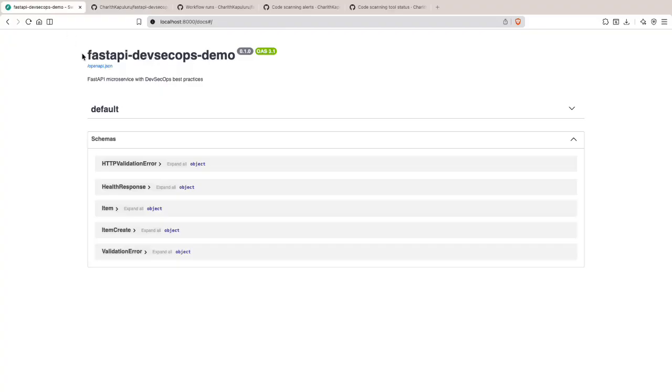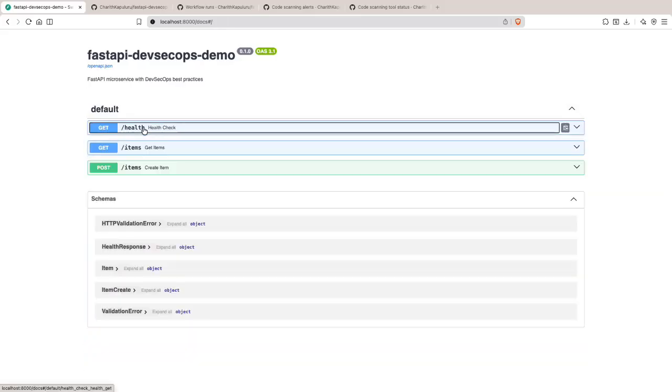Alright, so this is the actual API. FastAPI gives you this Swagger UI for free, which is, I think, super nice. We've got three endpoints here. You can see that the health one is basically for load balancers, like Kubernetes or whatever, checks this to make sure the app is live. Then items, get item. You can see all these are basic CRUD stuff. You can get all items or post a new one.